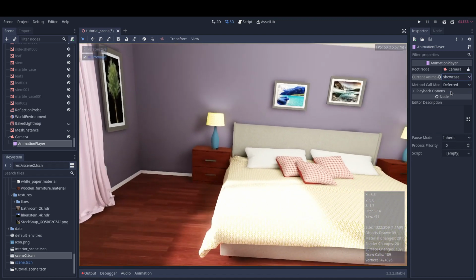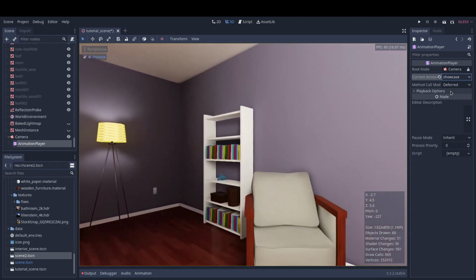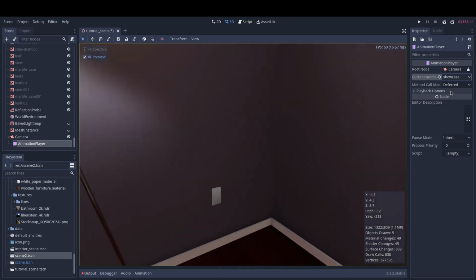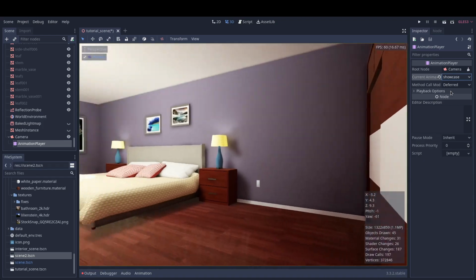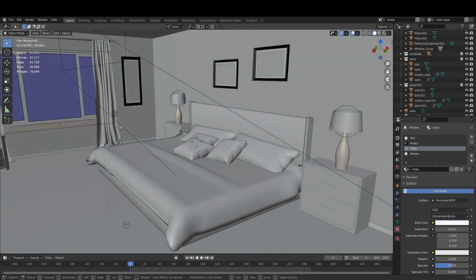And today I want to talk about this interior scene you can see in the background. I'll be talking a little bit about Blender and then I will move to Godot. So let's start. Okay, so we are in Blender and this is how the scene is looking here.